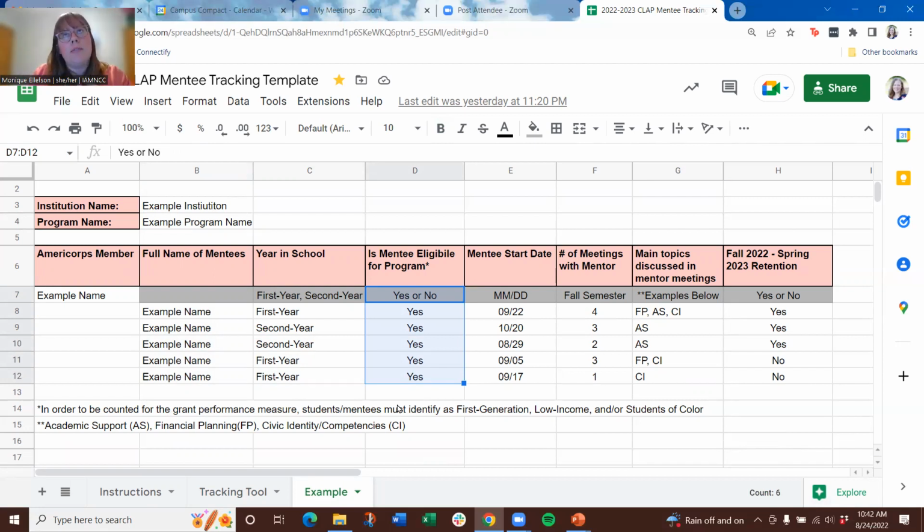And eligible just means, for this tracking purposes, can we count them in the grant? So if your AmeriCorps member is serving folks who don't fit into those identity categories, you could still include them on here, and please do, because we are interested in knowing the broader scope of how the AmeriCorps program is impacting your campus community. But this is where you'll indicate, can we count the individual in our performance measures? So if they're eligible to be counted in the program, then you'll say yes. And if they're not, you'll say no.